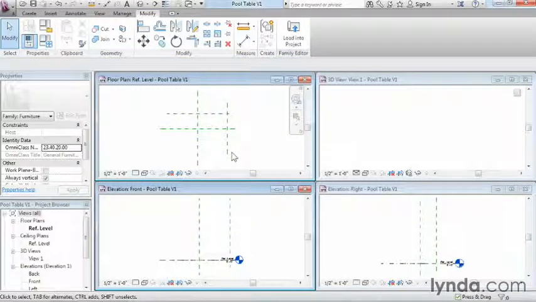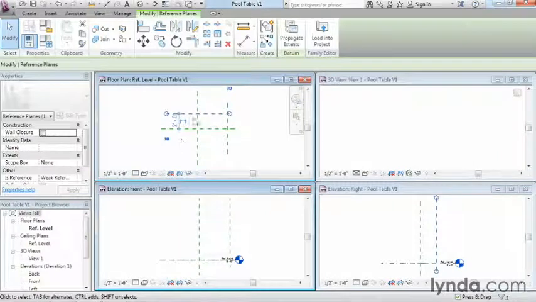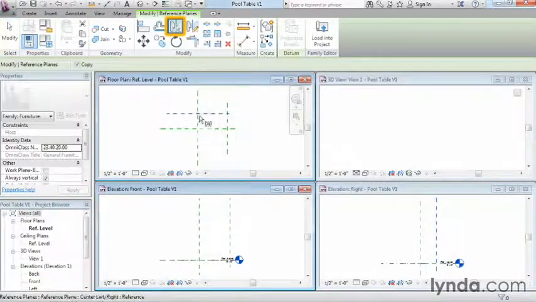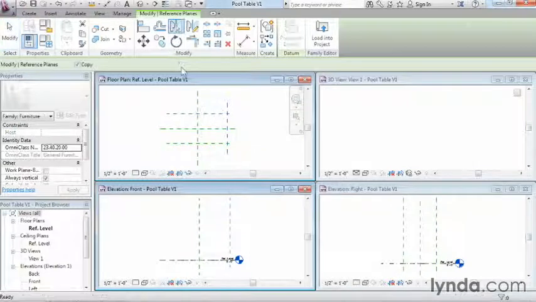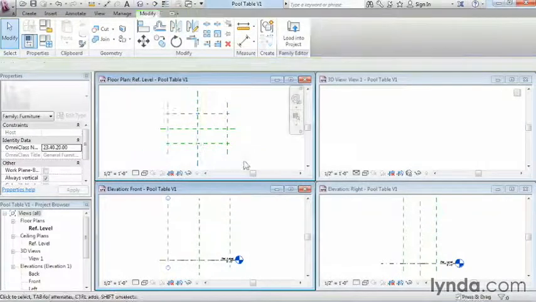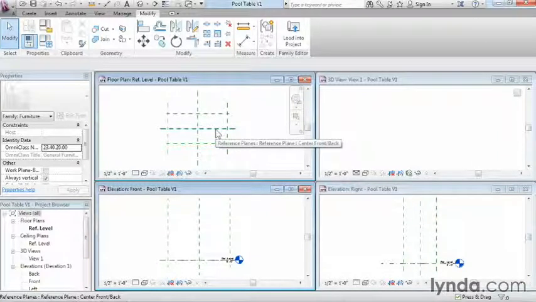You can draw the other 2 if you want to using the reference plane, but I usually find it faster to select it, go to mirror, and mirror it around this axis, and then select this one and go to mirror and mirror it around that axis. So it doesn't really matter if you draw them or mirror them, as long as you end up with 4 surrounding that center point.